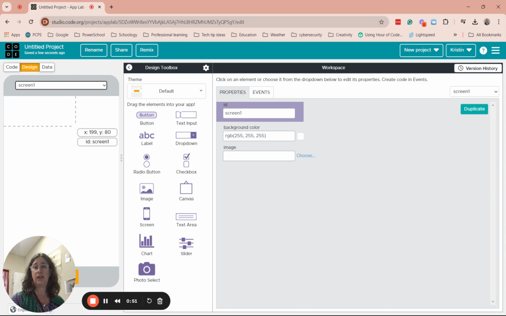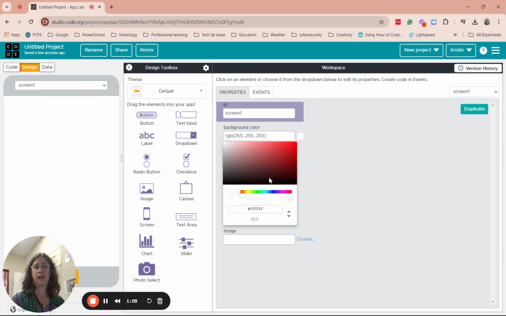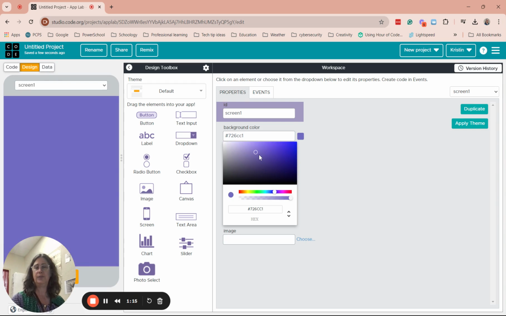The first thing I might like to do is to deal with the background. So if I click here on the background, I can choose the color. Here the name of it is screen 1 because I only have one screen. The background color is currently RGB 255, 255, 255, which happens to be white. I'm going to click right here, and I feel like having something maybe blue or purple. I think I like right about there.